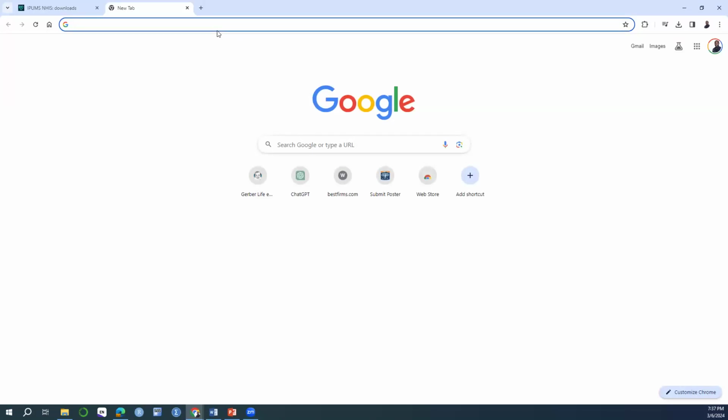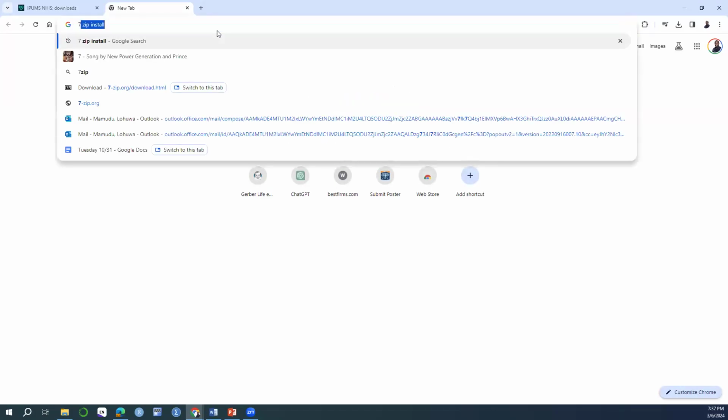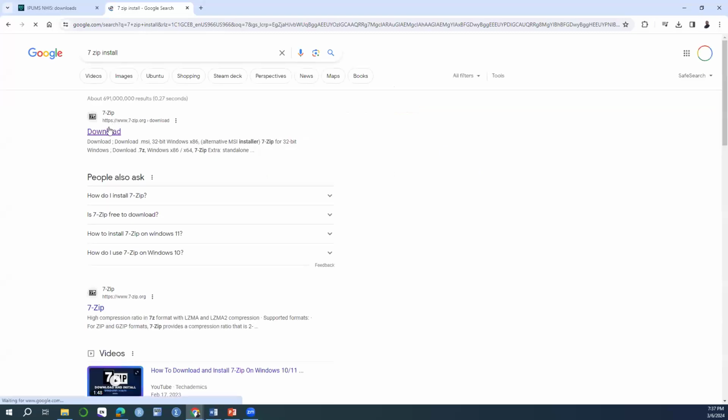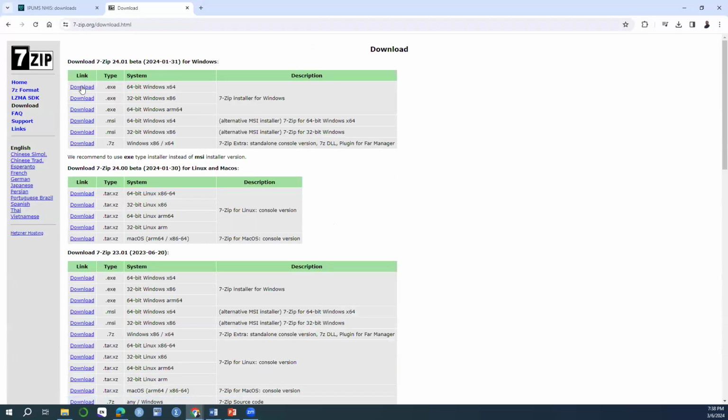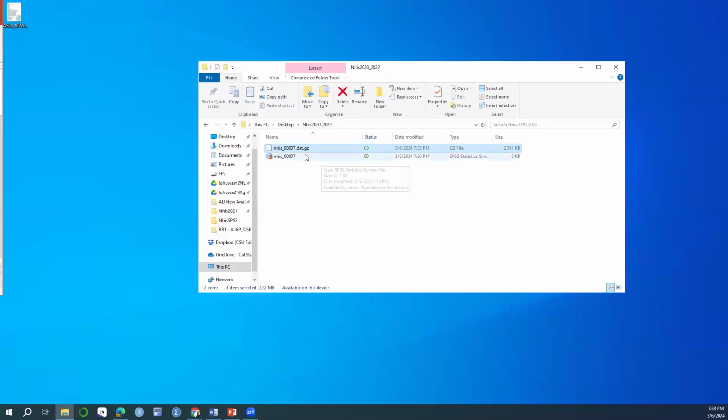It is called the 7-zip file. Once you download this 7-zip and install it, you are able to open this particular .gz. I have already installed that.